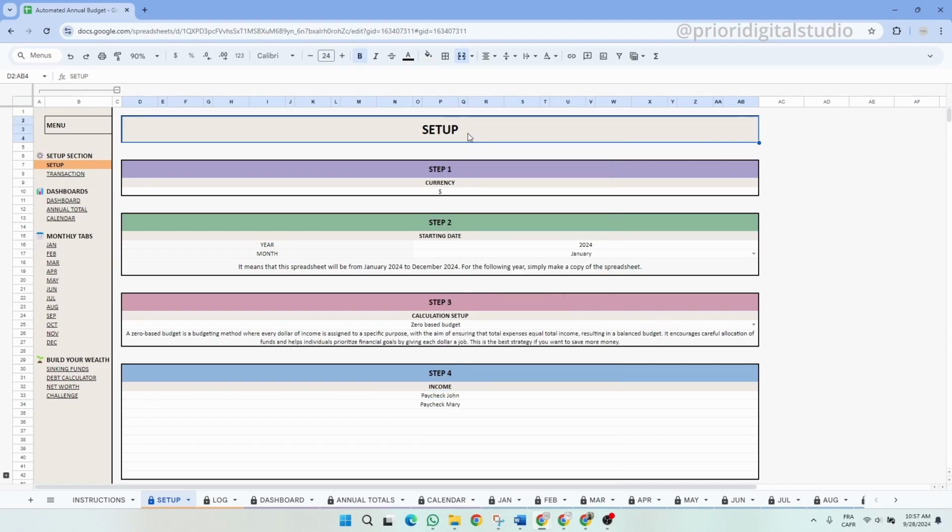The first tab of the spreadsheet is the Setup tab. As you can see on the left-hand side of the tab, you will find a ribbon with a list of all the tabs to easily navigate through them. The tabs are separated by sections for easy navigation.